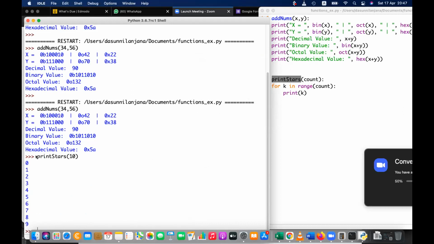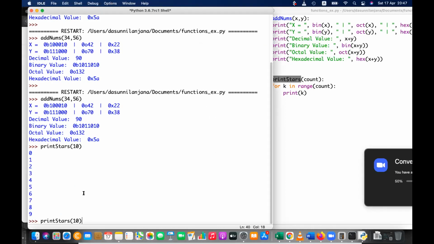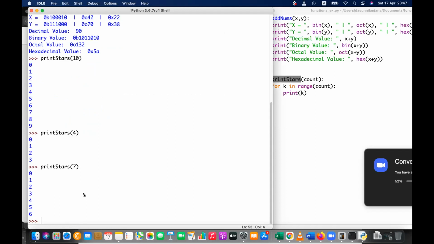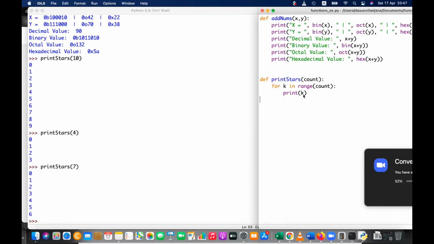So if I say print stars, let's say I have given 4, then it is 0, 1, 2, 3. Print stars 7, then 0 to 6. It's printing. But if I multiply this asterisk by k times, it will print asterisk.